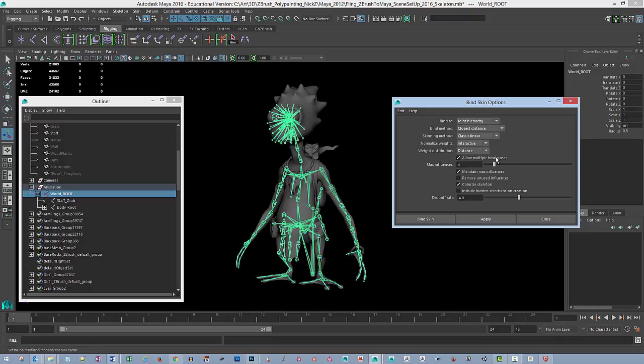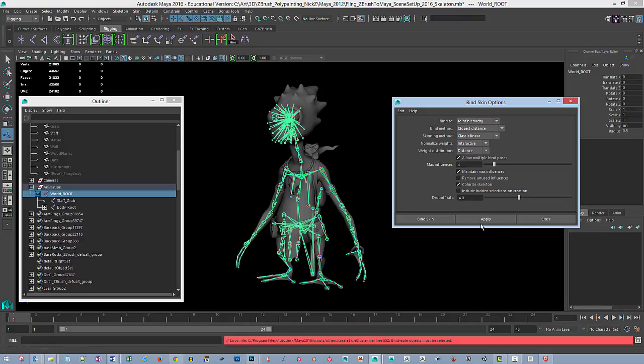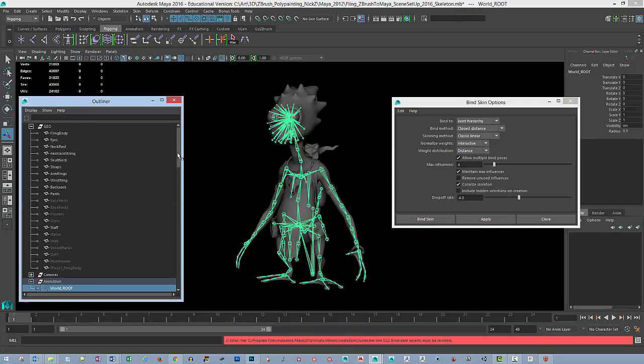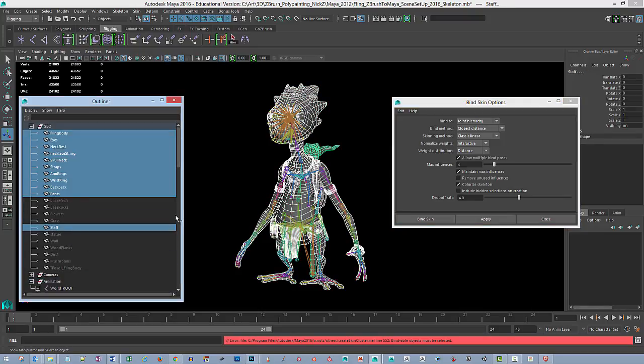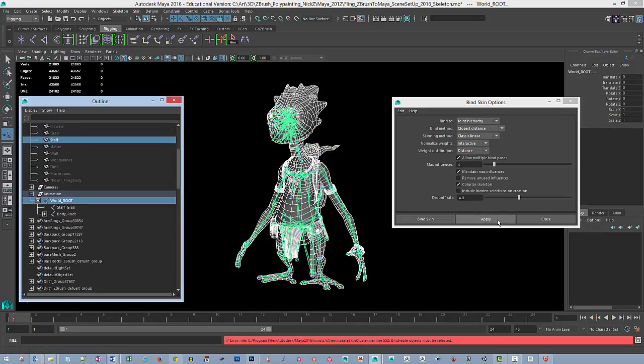Also, this normalize weights is set to interactive. I'm going to bind this to the joint hierarchy, and this bind method is closest distance. There's a lot of different methods for how you could actually bind this to the skeleton. This is the one that I'm the most familiar with, so I'm going to try this closest distance right here and hit apply. Actually, I think I got rid of my selection of my pieces, so I hold down Control and add the skeleton. Okay, hit apply.